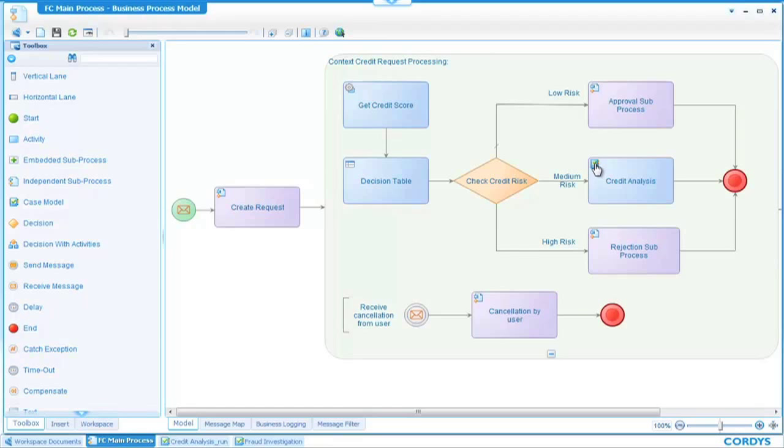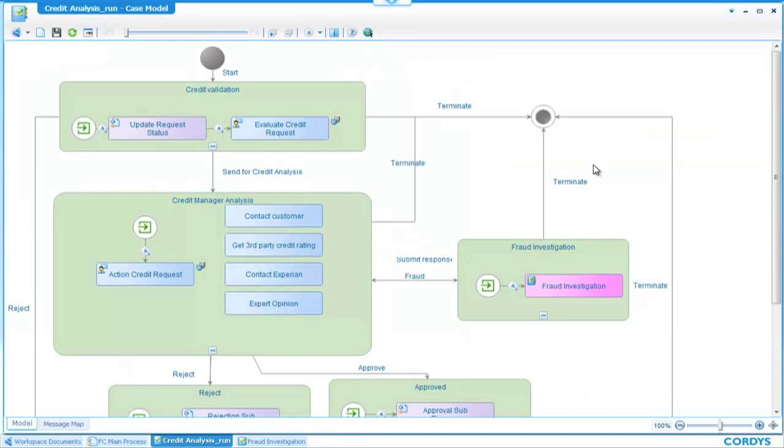What we can see here is a nested case model when we go through the medium risk part of this application. If I click on credit analysis, we will switch to the case model, which is the first time in this process that people get involved in making decisions. First thing to notice are the green boxes. These represent the states of this case, and we can move freely between states.